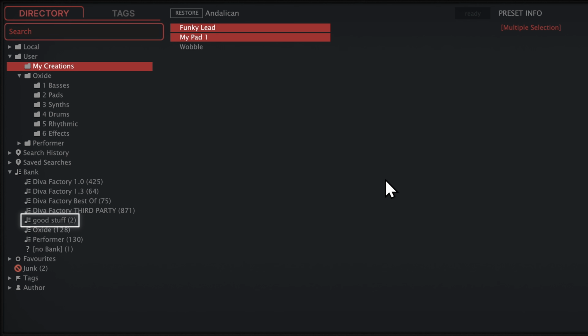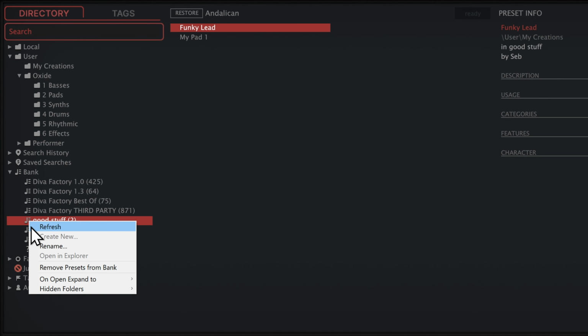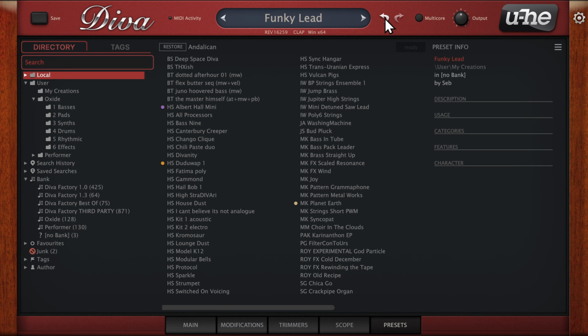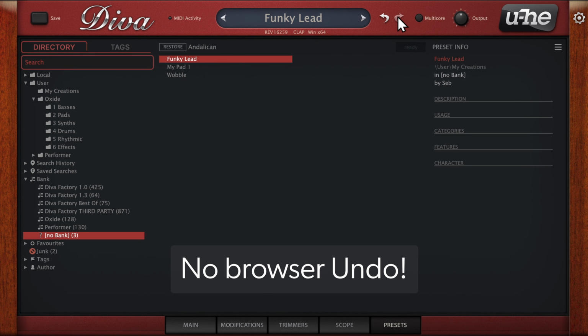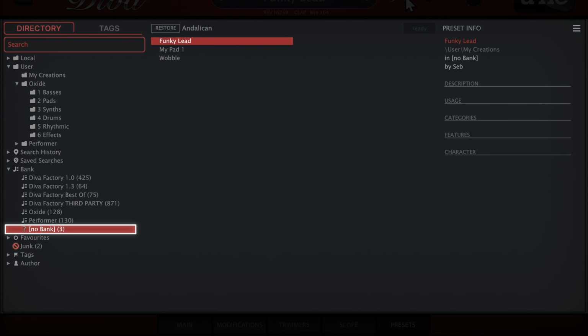It's important to know that a preset cannot belong to more than one bank at a time. To remove the bank attribute from a preset, you can either drag it to the No Bank entry, or right-click on the bank name and select Remove Presets from Bank. This is a good moment to mention that the plugin's Undo and Redo buttons don't work for changes in the browser, so make sure you really want to remove these from the bank. These presets aren't deleted, by the way. They just lose their bank name and show up in the No Bank Smart folder afterwards.